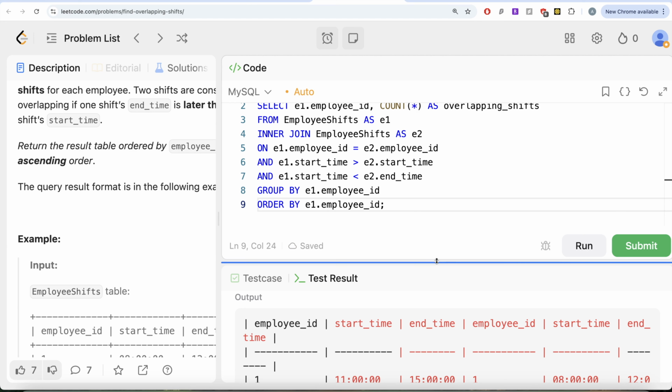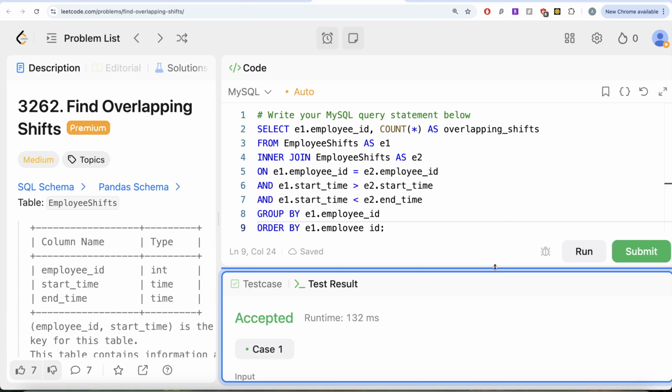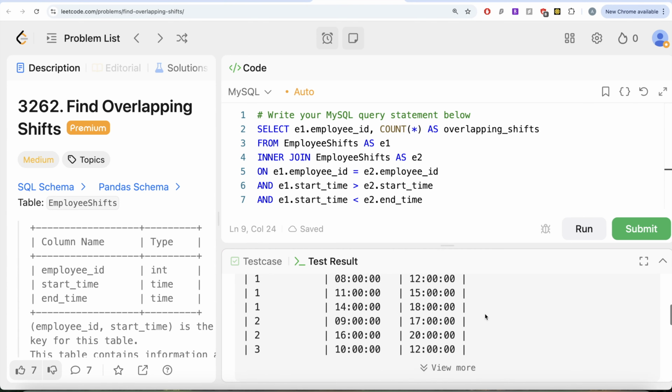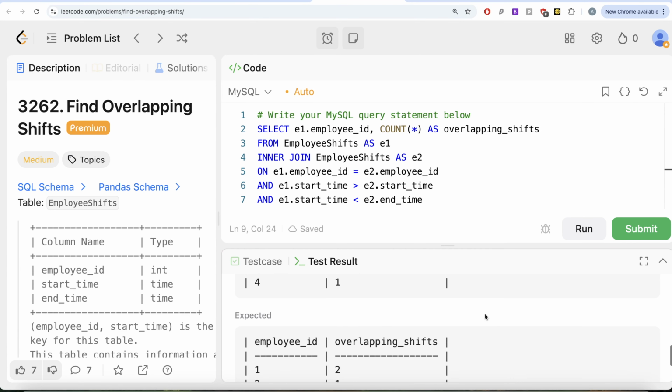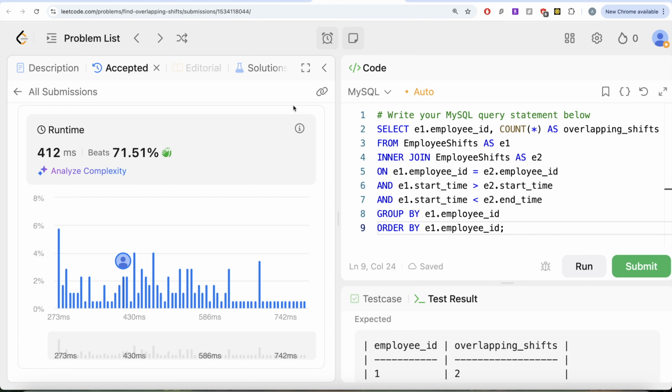Okay, I think this looks good. Let me go ahead and run this. Let's see what we get in our output. So yeah, this is accepted. My output is exactly the same as the expected output. Let me go ahead and submit to see if it passes all the test cases or not. So yeah, this is accepted and this is how to do it.